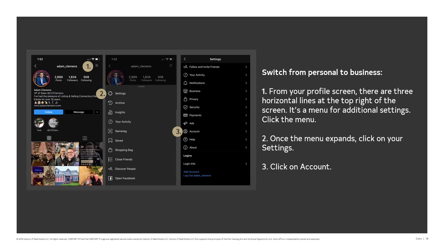To show you how to make the switch, let's take a look at the profile of Adam Clemens of C21 Clemens Group in Connecticut. In order to take your personal account to a business account, from your profile screen, there are 3 horizontal lines at the top right of your screen. Those 3 lines represent a menu for additional settings. You want to make sure you click those. Number 2, once that menu expands, you want to click on where it says Settings. And from Settings, you want to click on Account.